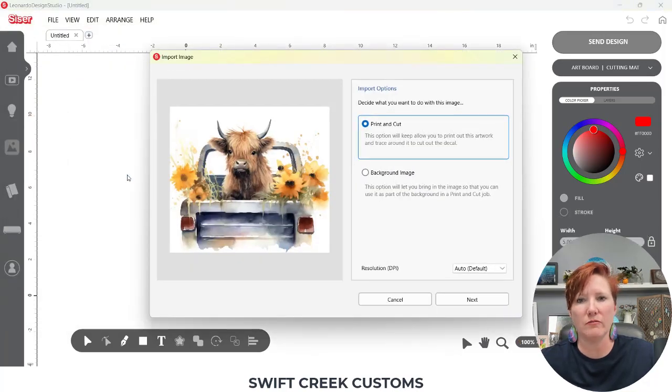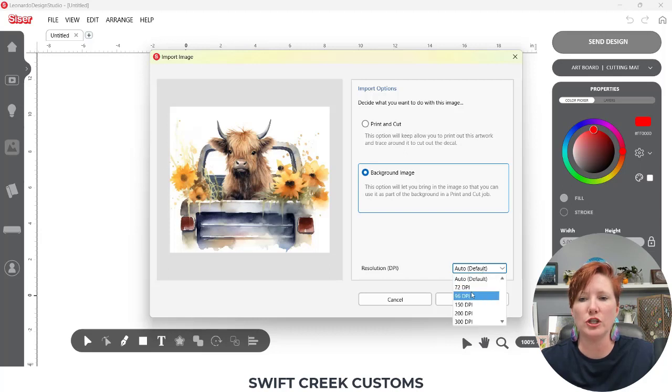And when I open it, it's going to give me a couple options. So you can choose print and cut, which means you could trace around the individual photo, or background image. Either one of these, you'll still have the option. Down at the bottom on this first panel is your resolution, your DPI. So you can choose what DPI you want it to open at. So just as a really generalized basic tip here, 72 DPI is when you're working with things on the internet or on the web, when you're viewing online. 300 DPI is what you want for print quality.